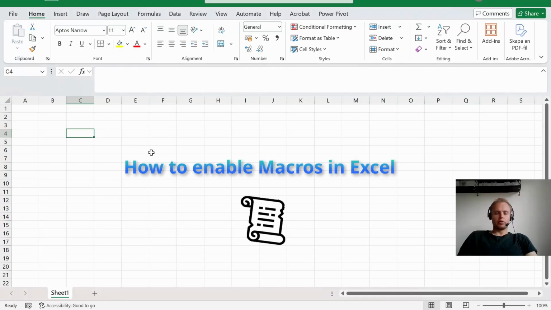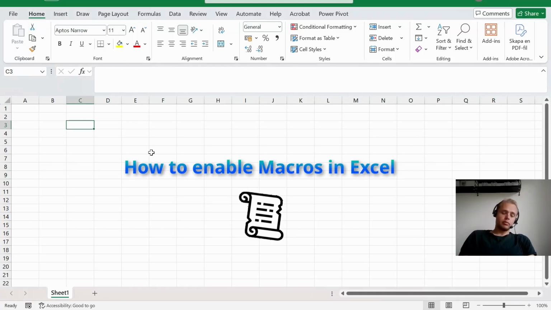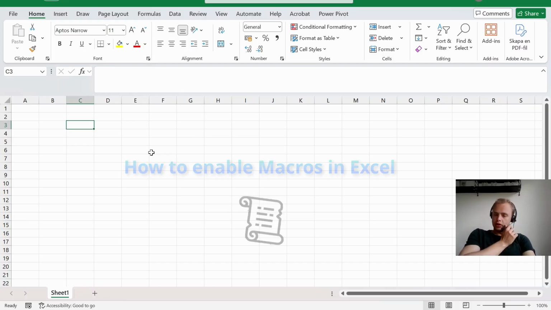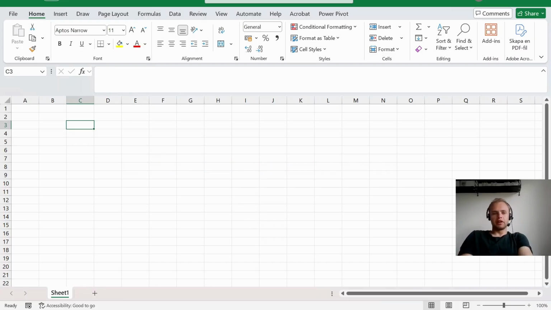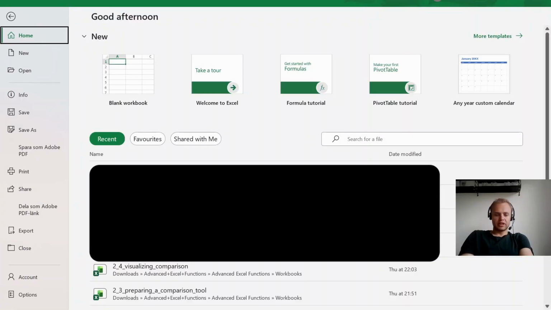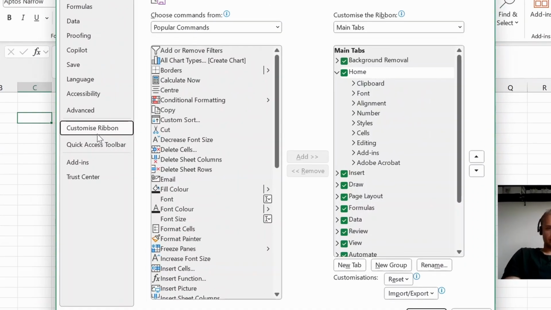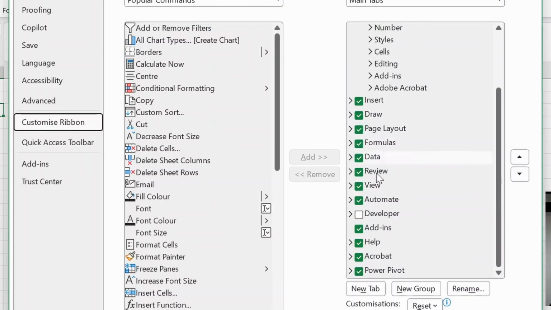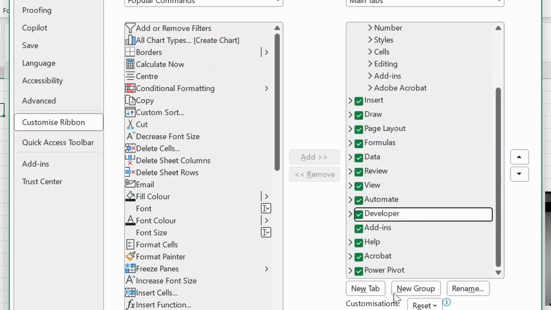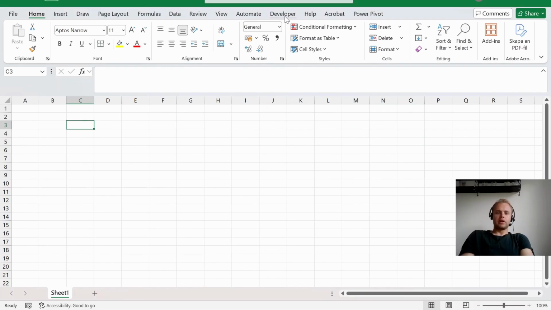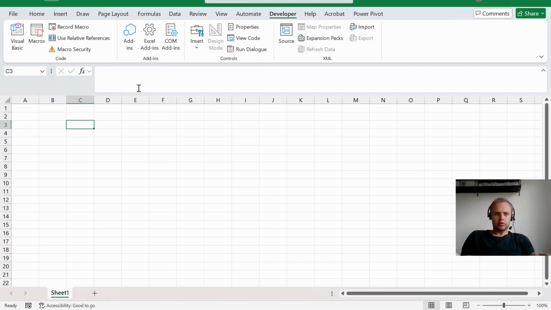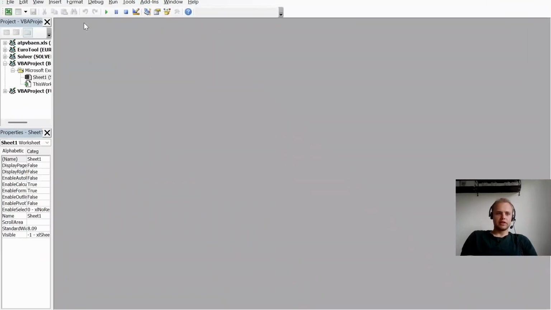I'll show you how you can enable macros and how you can record a macro. So the first thing here is we need to enable the developer tab. So you go into settings or options here. We go to customize ribbon, scroll down here and select the developer tab here, enabled. And now we can record a macro, etc. and open the Visual Basic Editor.